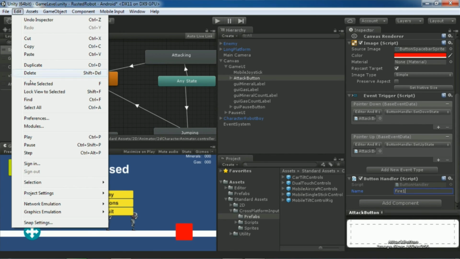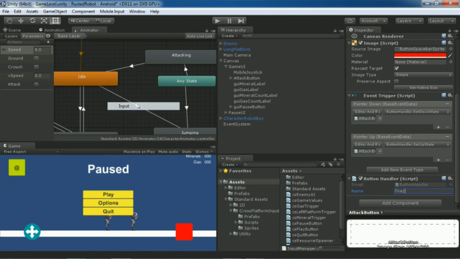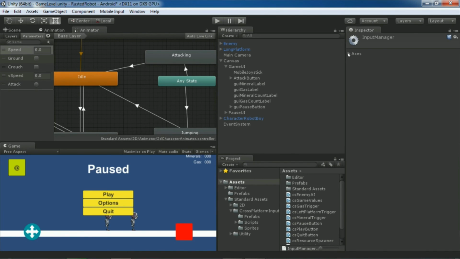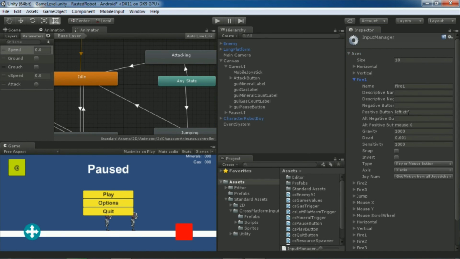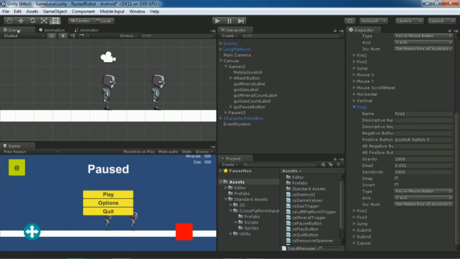And where does this input name come from? Edit, Project Settings, Input. This is where all of the buttons are defined. So whether it's a controller or a keyboard or touch or whatever, it gets assigned here. So there's two Fire1s. There's one for the left control on the keyboard and one for joystick. I imagine it's the joystick one that we're firing. I'm not sure exactly, but it seems to work.